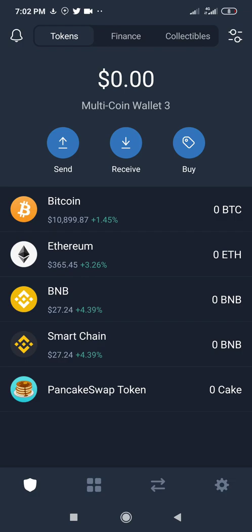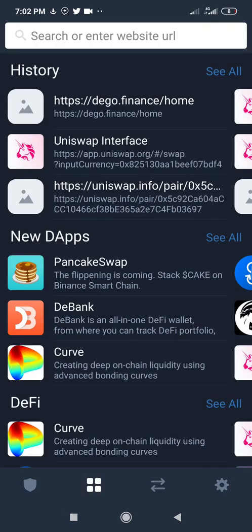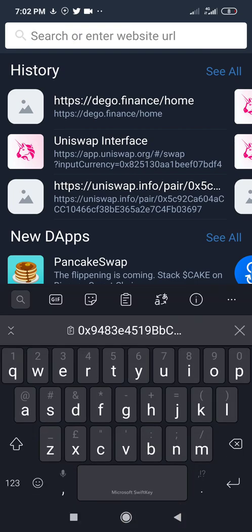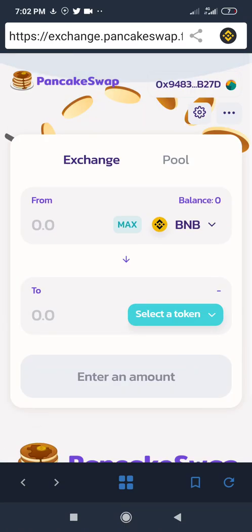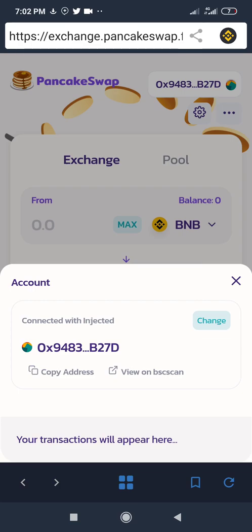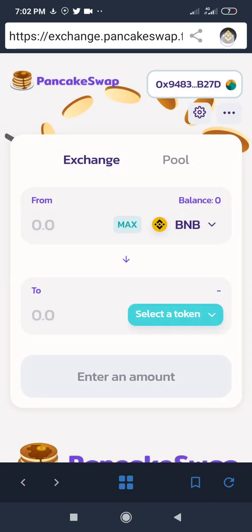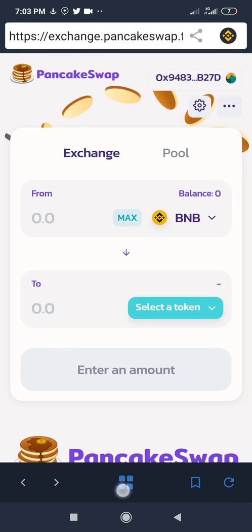You come to this section, this is the dApp browser where you can access your decentralized exchanges. For example, this is PancakeSwap, this is the DEX. My wallet is already connected, and I'm on Binance Smart Chain, as you can see at the top right here. So that is creating a wallet.